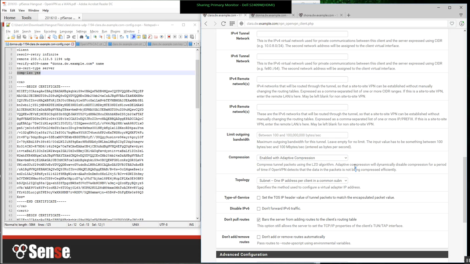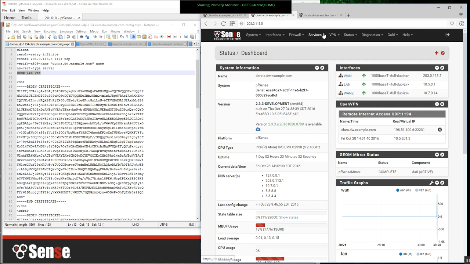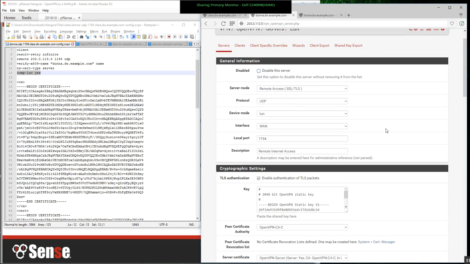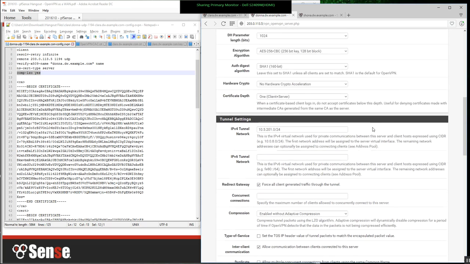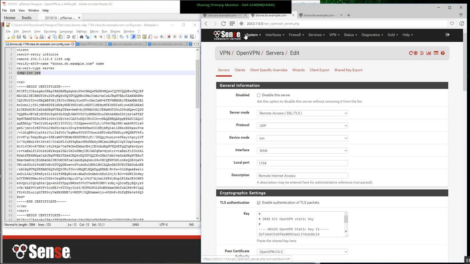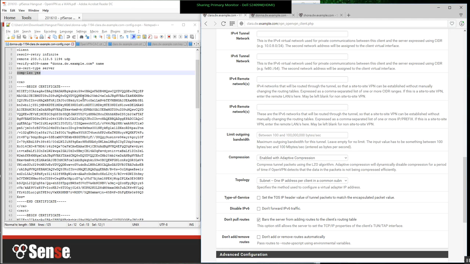Though, there are some rare cases where I think in 2.3.3 we've got another option which actually has disabled, or adaptive compression disabled, or something to that effect. I think it's over here. Let me show you what that looks like. If the server is something crazy that doesn't even have compression compiled in, then you would want to use this here. No preference and adaptive compression disabled, but you'll have to wait for 2.3.3 or 2.4 for that. It's a very rare circumstance when you'd need that, but it's something to be on the lookout for if they don't have a comp LZO line at all and the server has LZO compiled out.